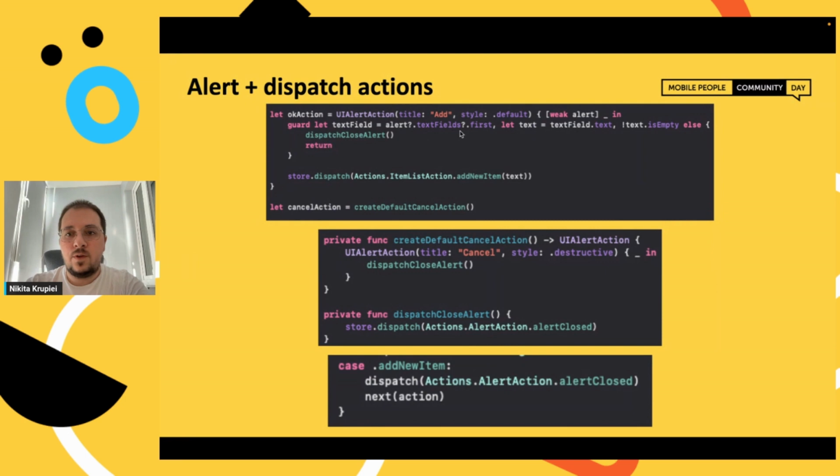So as I said, we have super easy validation just for it is not empty. If it is empty, we just will close the alert and nothing will happen. And if there is a text, so we will dispatch the add new item and the list will be updated. Also, we have the cancel action for the cancel button. All of them will just dispatch the close alert. And as you can see, if it is the success, we are not closing the alert. We're closing it in the middleware.